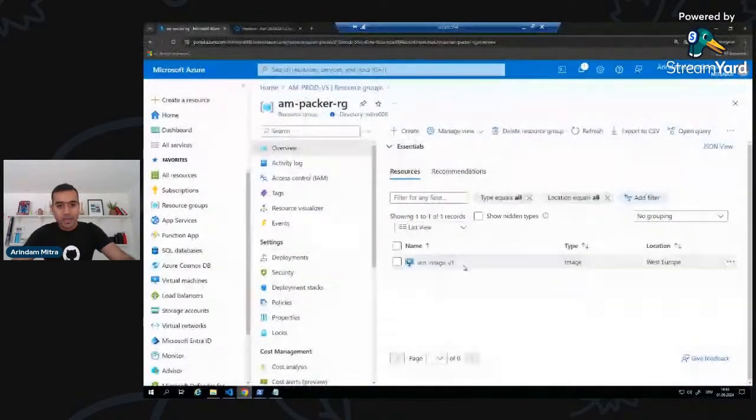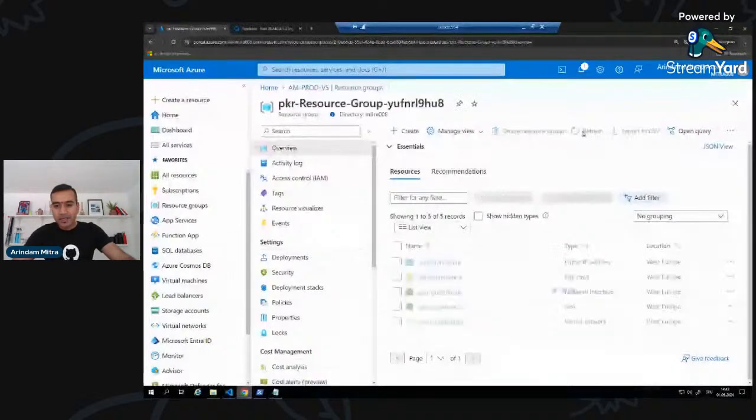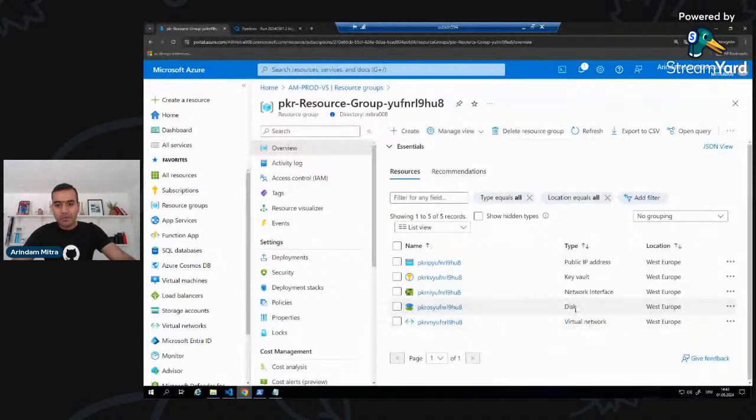Now, if I quickly go back and if I am quick out here, you will see that everything will start being deleted. You see that the virtual machine is already deleted because it's not there. You only have virtual network, disk, network interface, key vault, public IP. The machine is not there. Again, network interface gone. So it is now deleting everything. And slowly this whole thing will be deleted. And the only thing which will be left is the image.